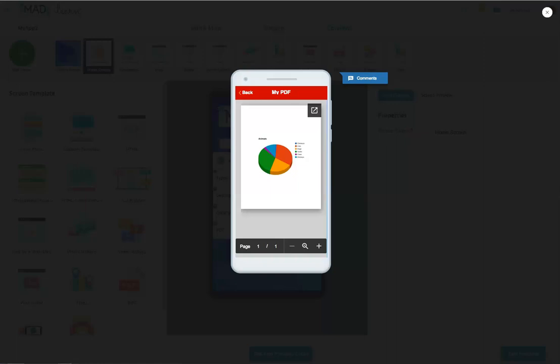Adding a simple PDF to your app can be done very easily. Keep in mind the file should be a simple one, like a chart or a graph. Don't use this to share documents with a lot of text. Here's an example.